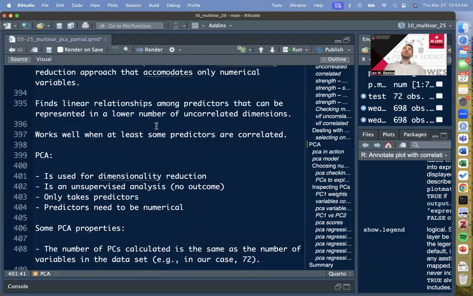So that means that PCA works well when you have many variables and you have some level of correlation between those variables. If you have 1,000 variables, but none of them are correlated, you're basically going to need to have all of your PCs to explain the same amount of variability as you would of just having the original variables. So PCA works well if you have many variables and some of them are highly correlated.